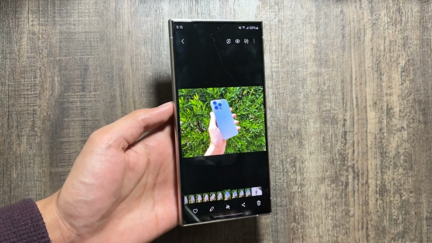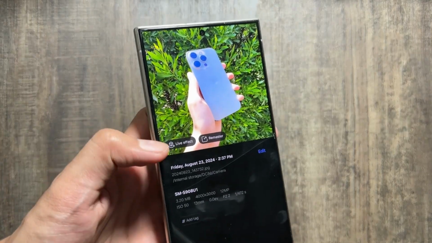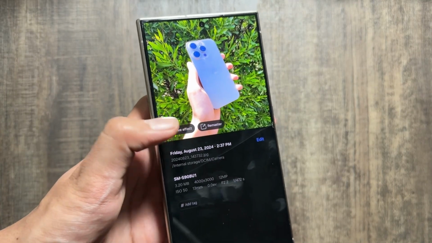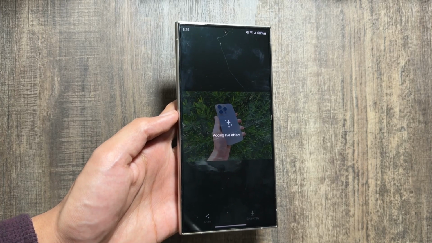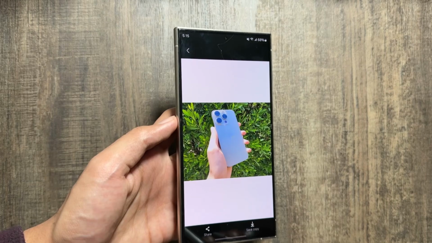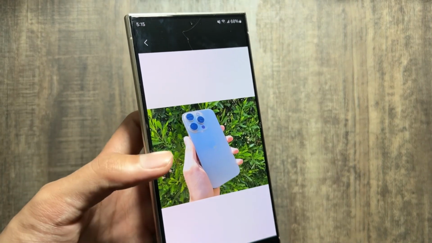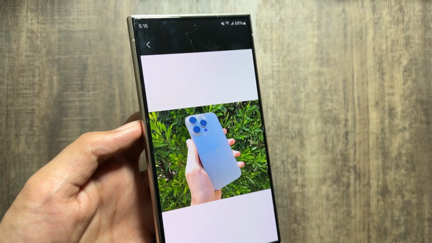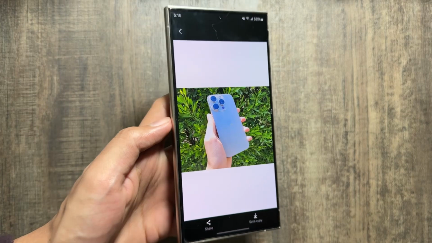And you can also add a live effect to your photo as well by simply swiping up, then tap on this live effect option and it will add a live effect on your photo. It will somehow convert your photo into a video. As you can see, the photo has a live effect available now. So do check out this live effect feature as well. You can also save it directly from here by tapping on save copy.